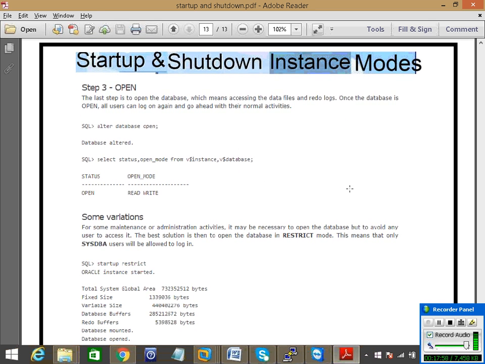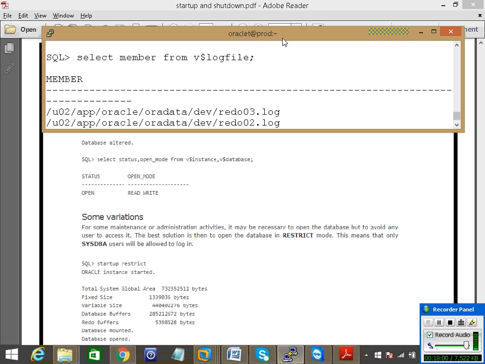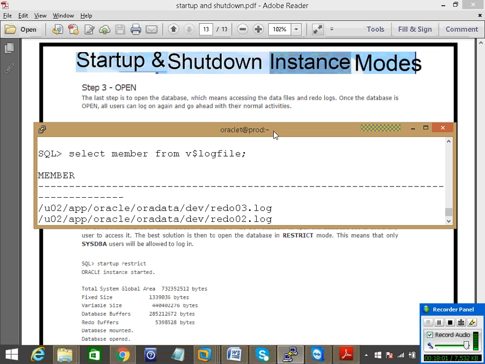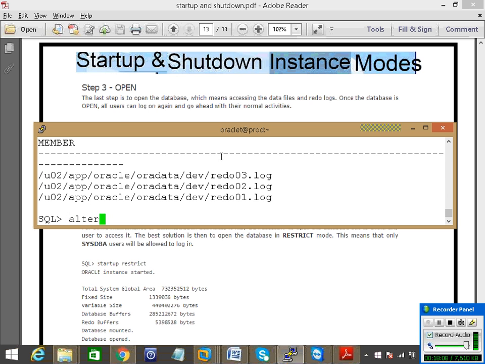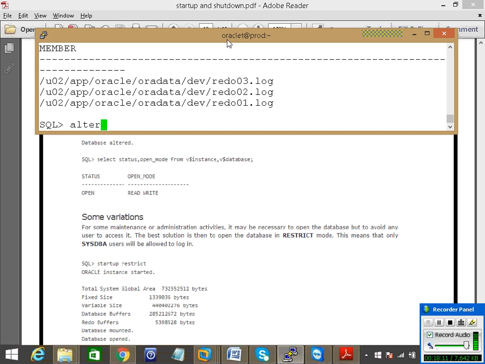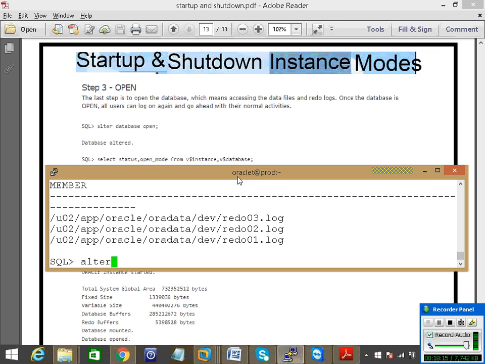So now we are going to open our database. Okay. And it will be accessible to all the users. So alter database open.